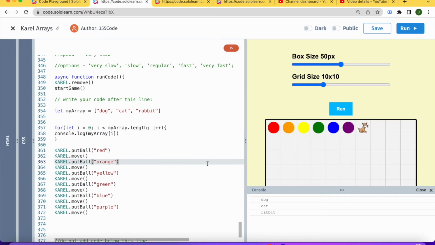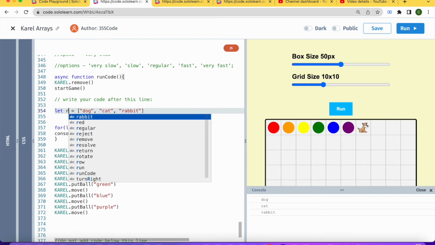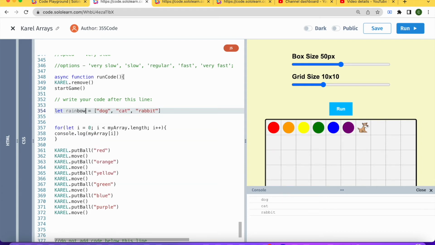So now I'm going to give you another chance to take what I just taught you and use it to make our code with the Karel.putBall, Karel.move more efficient so that we can print a rainbow using this method. If you want to try that yourself, you can pause the video now, and I'm going to be explaining how to do that. In order to do that, we are going to need a new array. Let's call it rainbow. And here, instead of dog, cat, rabbit, I'm going to put the different colors.